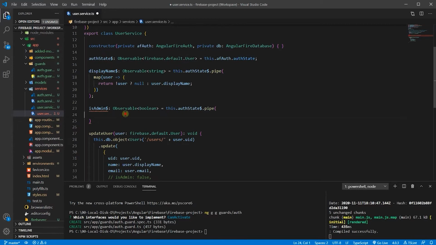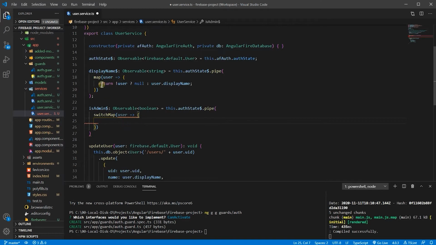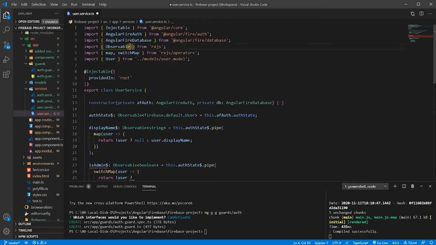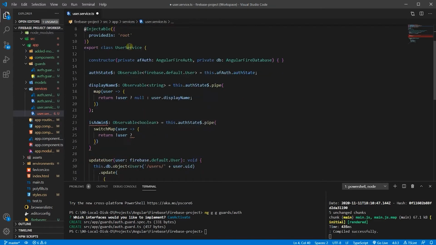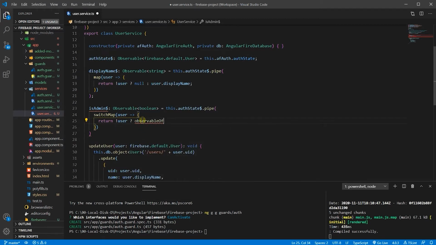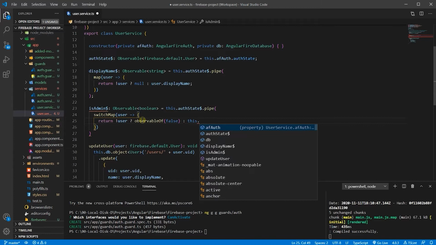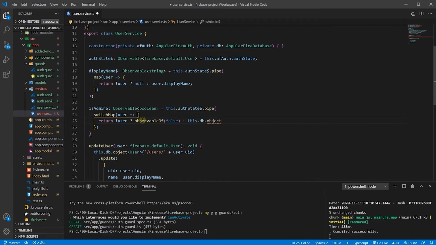Now come down here, we are going to use that switch map. Then I have my user go into it. Let's have another ternary operation like we did before. If the user doesn't exist, then I want to return observable of false. So let's have of imported and just rename it observable of. Now we can use it down here: observable of false. Else return this.db, my database object of type boolean.